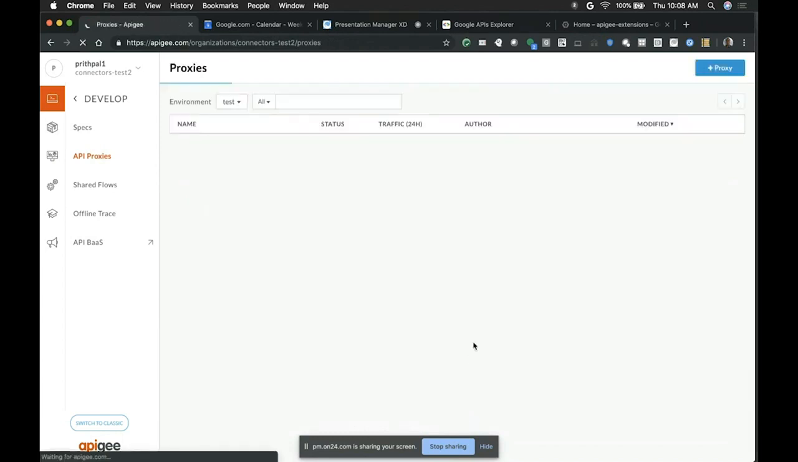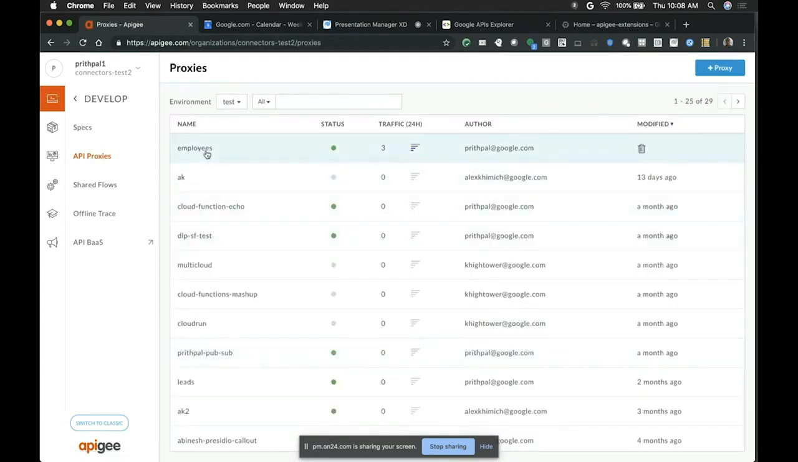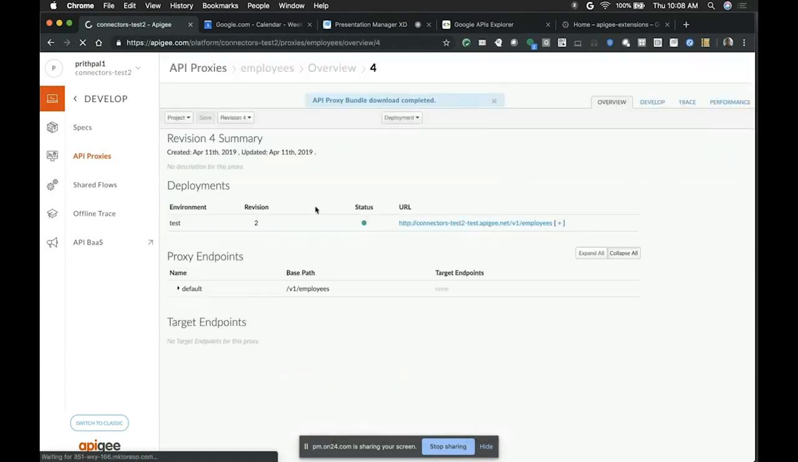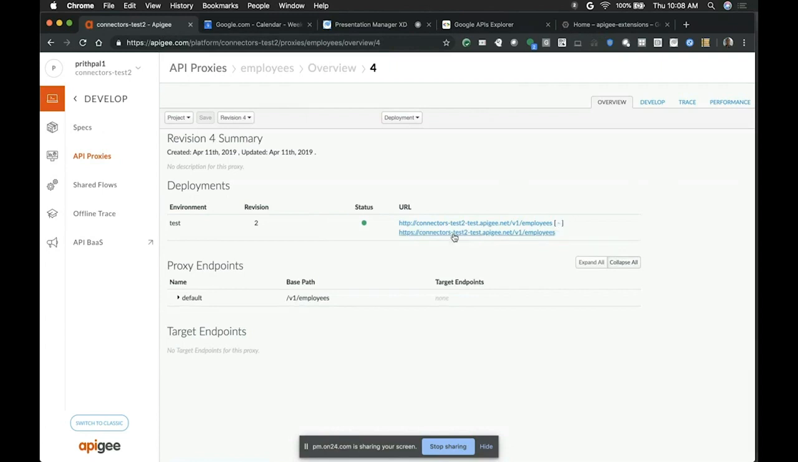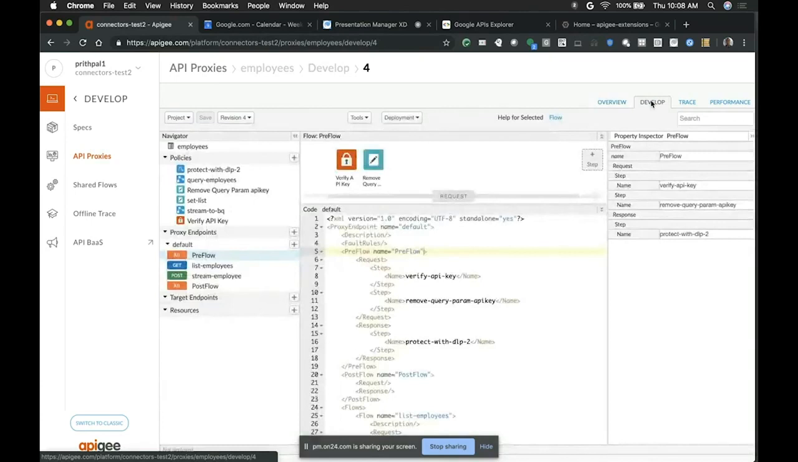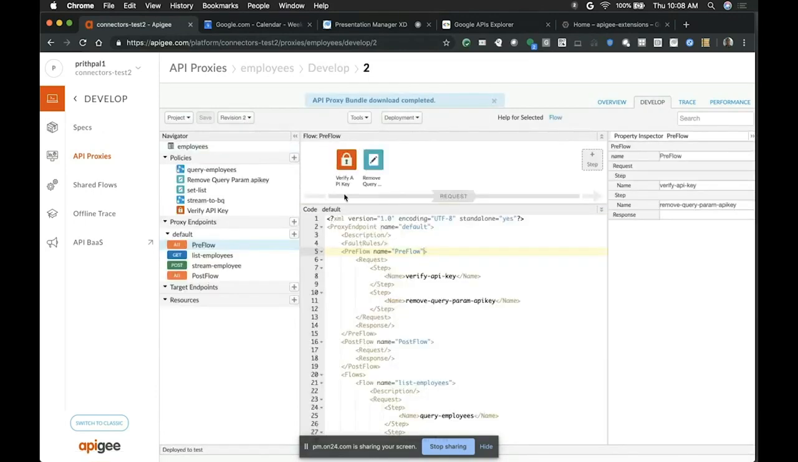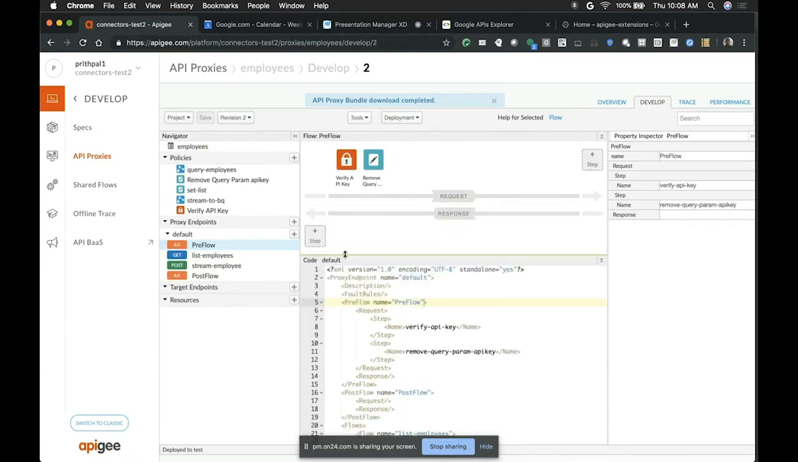But what I'm going to do as part of this demo is show you an existing API called Employees API. So right now I'm in the overview definition for the API. So you can see what different kind of endpoints it exposes out here. And if I hover over to the Develop tab, what I see out here is what we call the API Proxy Editor. So I'm going to really quickly switch on to revision 2, which is the one I want us to look at right now. So I'll just walk you through this API proxy really quickly.